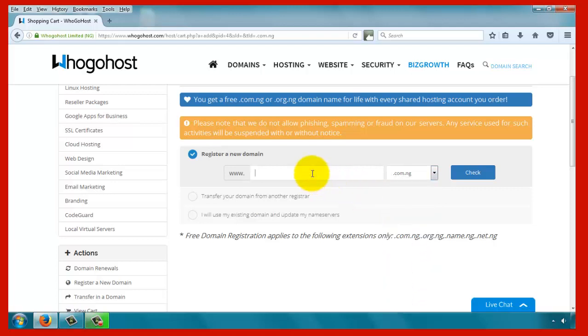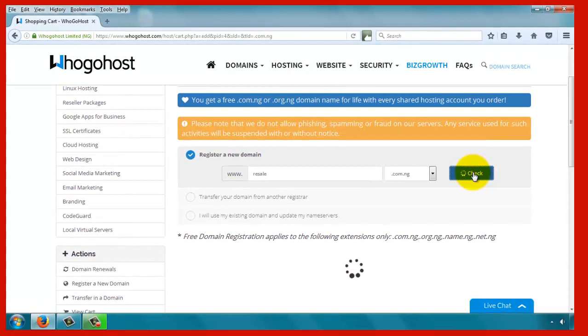So today we are going to be creating a website called resale.com.ng. Resale is a common word, so usually most of these common words would already have been registered, especially if it's a .com or a .net. But if we are lucky, we may still have this available because it's a .com.ng.